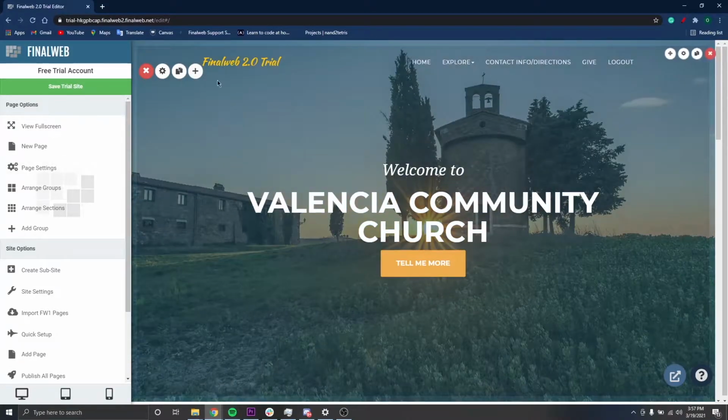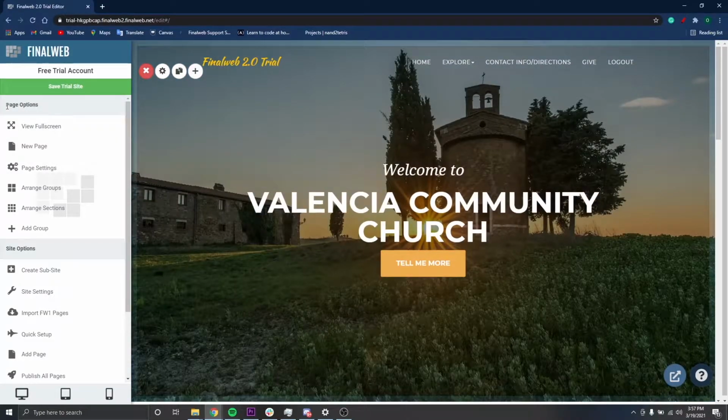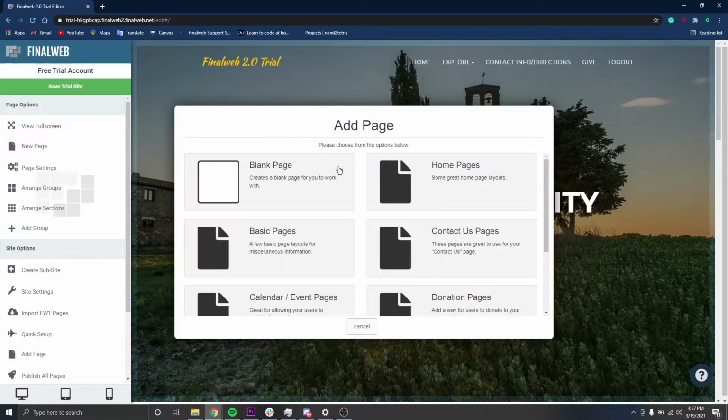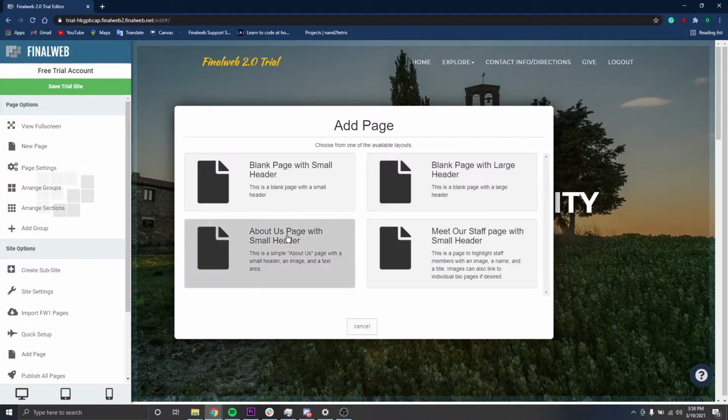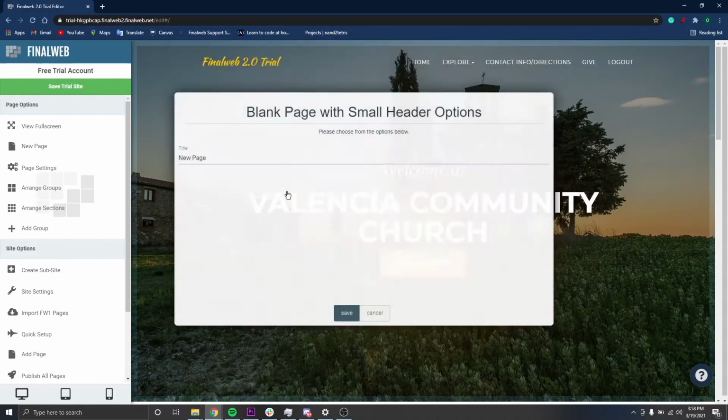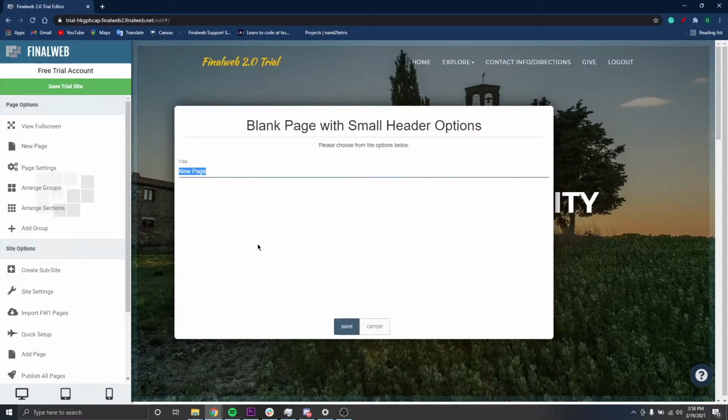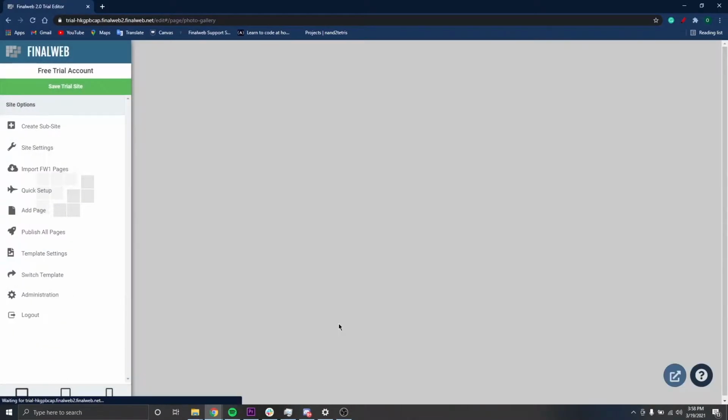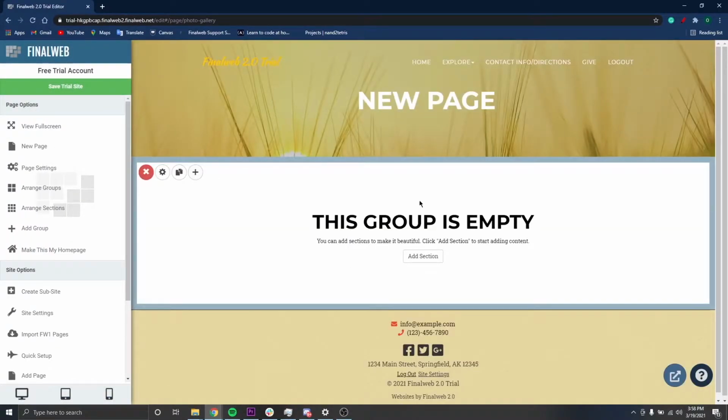And the easiest way to do that is probably just coming over to the page options here. If we hit new page, we're going to have a bunch of options that we can go through to make a new page. The easiest one here is probably just a basic page with a small header. We'll name that photo gallery. And we'll save that here, and we've got our new page here.